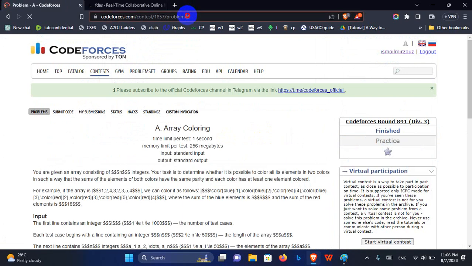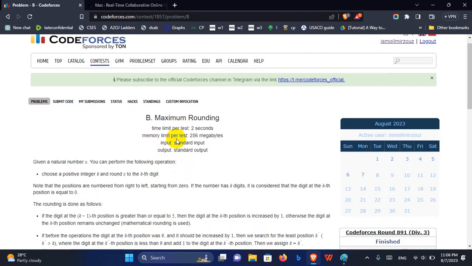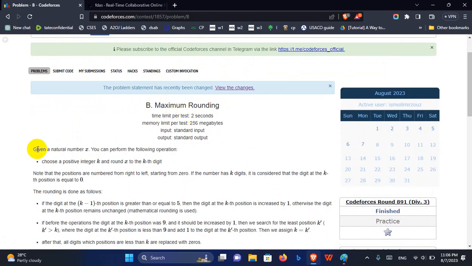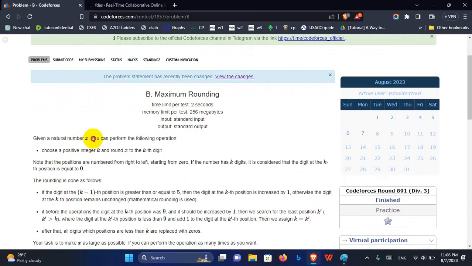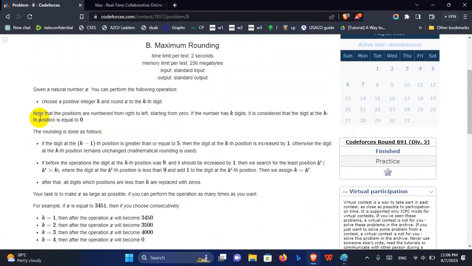So now we will move on to the second problem. This second problem was much more of an implementation problem. It is Maximum Rounding. Given a natural number x, we can perform the following operation: choose a positive integer k and round x to the kth digit. Note that the positions are numbered from right to left.